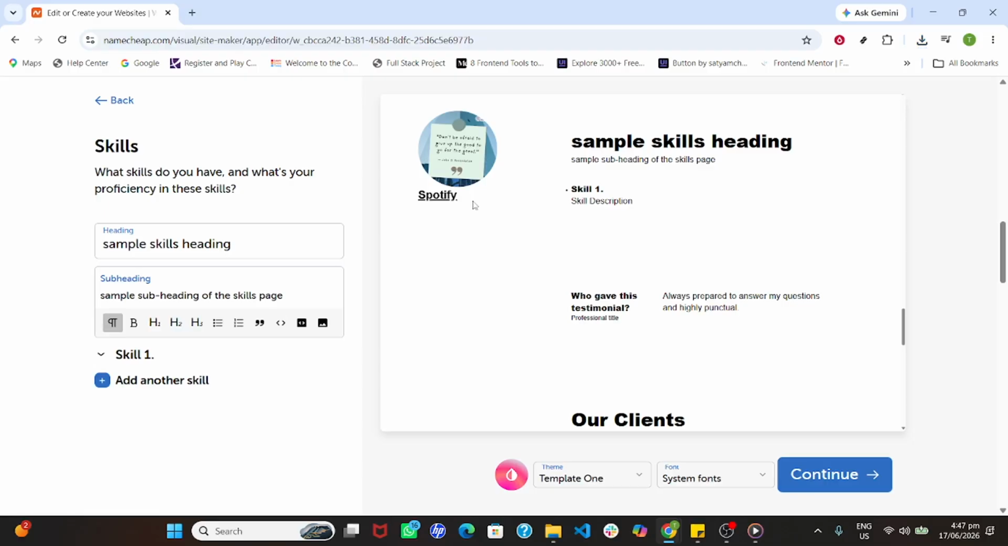Instead, what you need to do is simply click directly on the subheading area itself. You'll know you've got it when you see a blue or highlighted border appear around that text. That little highlight is your confirmation that you've selected the right element.